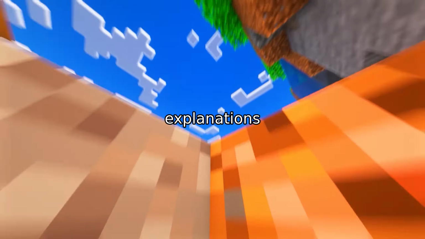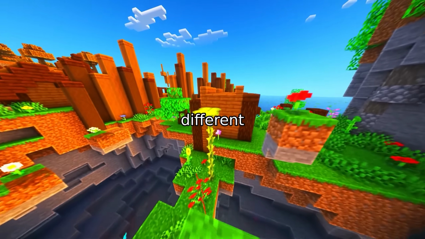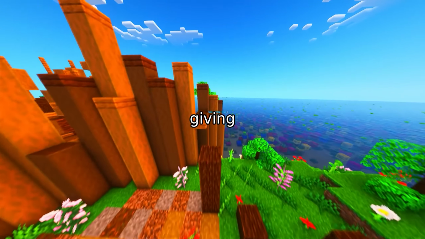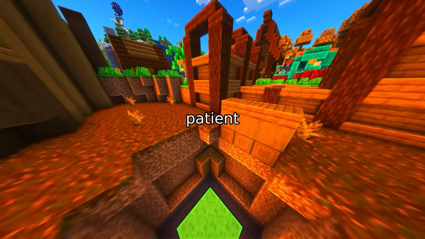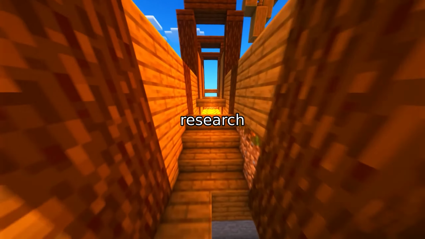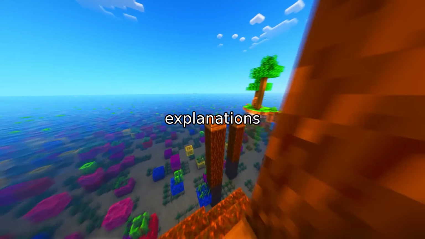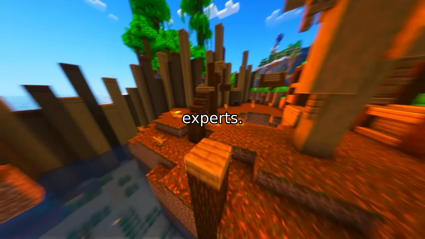Ever wondered why AI explanations sometimes feel like they're speaking a different language? Think of it like a doctor giving a detailed diagnosis to a patient. While the medical jargon makes sense to a colleague, the patient just wants the bottom line. This research tackles that exact problem, making AI explanations truly useful for anyone, not just experts.